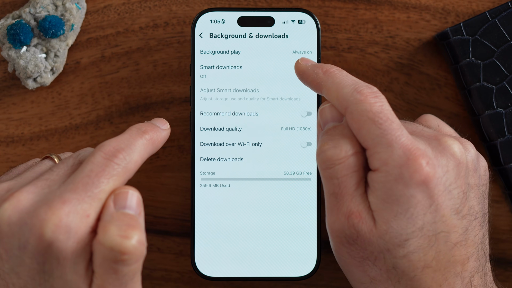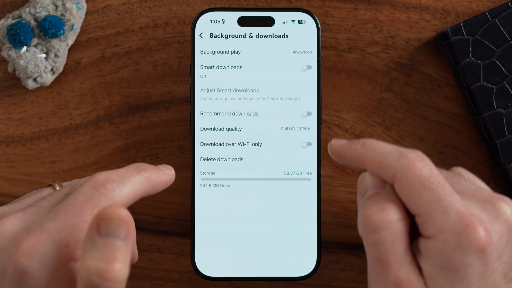You can also do things like turn on smart downloads. Essentially, this will basically have an idea of what you might want to watch offline, and it will download those to your phone or device. I usually keep that off.